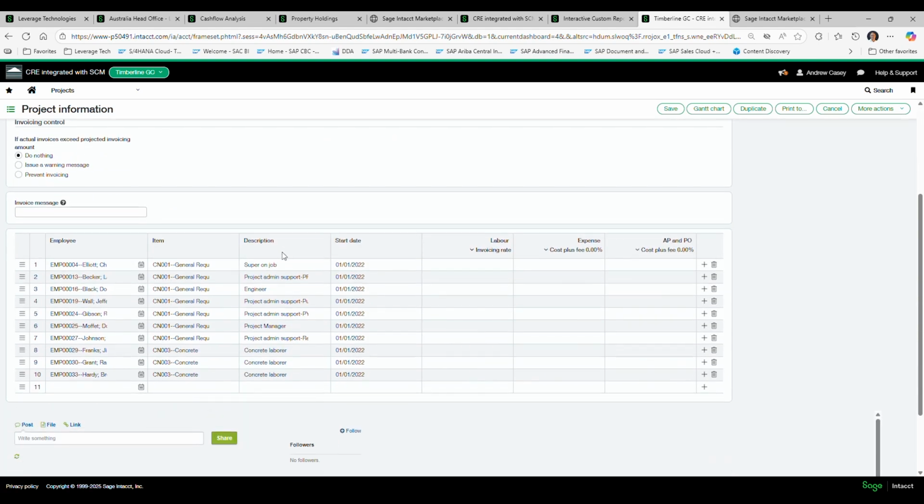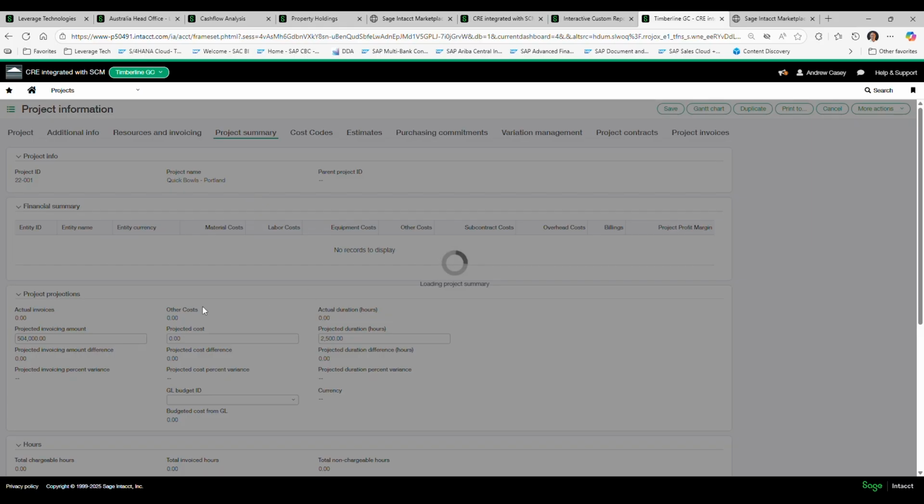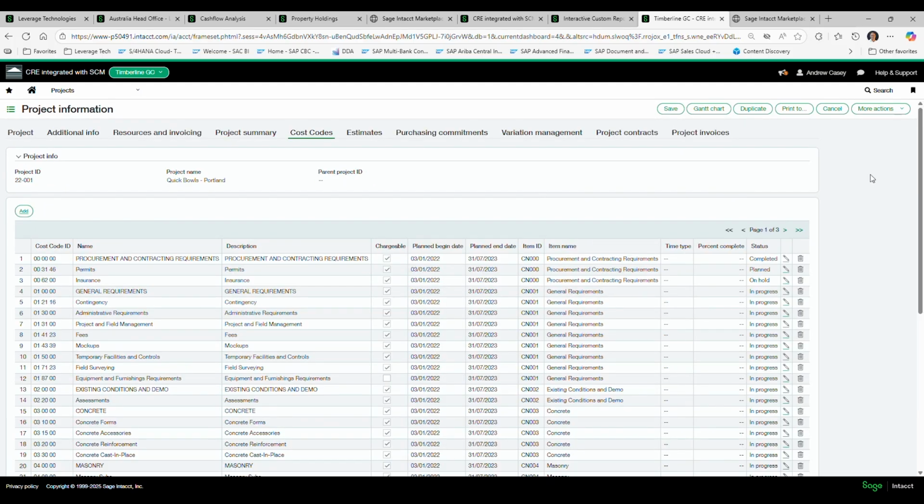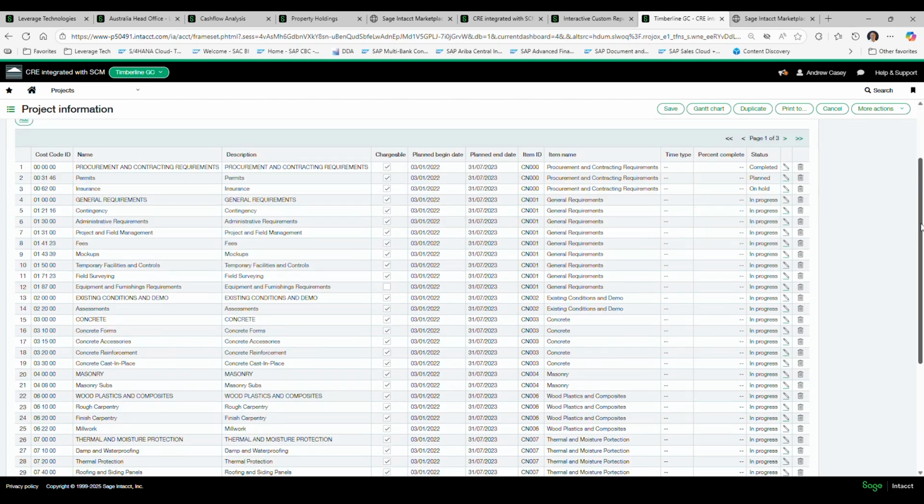And then I can see all of the resources that I'm going. And of course, they're different. Now I'm doing the concreting, but I get someone else to subcontract all of the other work. So when I look at my project summary, I'm able to see my material costs, labour costs, equipment costs, other costs, subcontract, overheads, billings, and therefore the margin. So a lot more information here specifically for the construction industry.